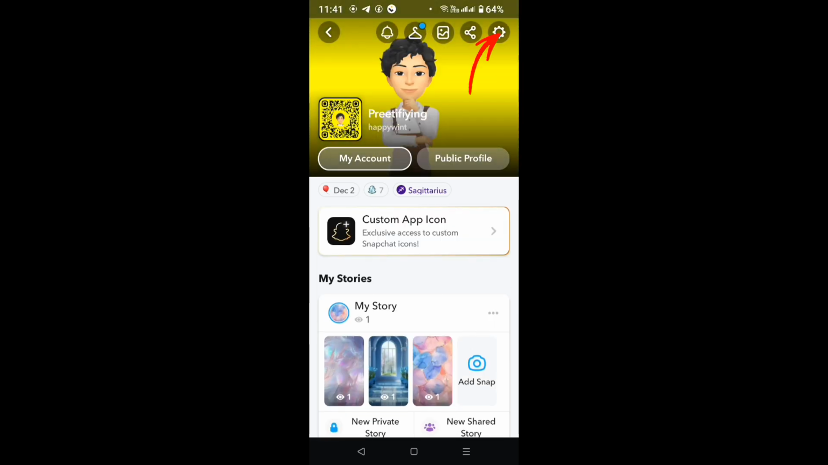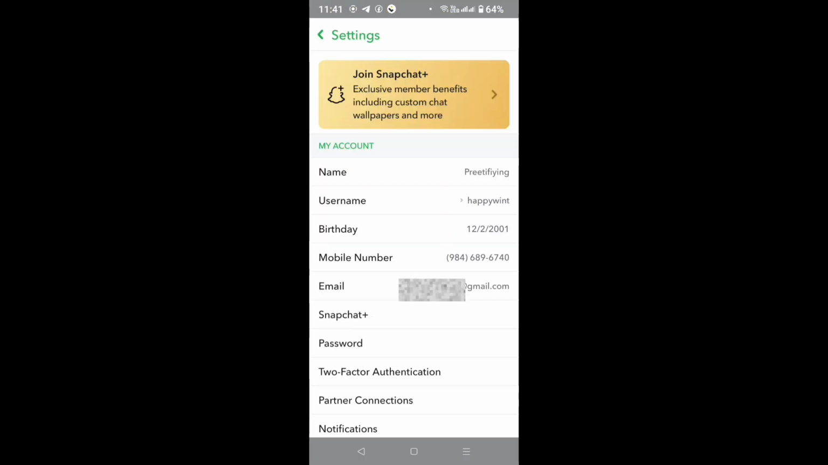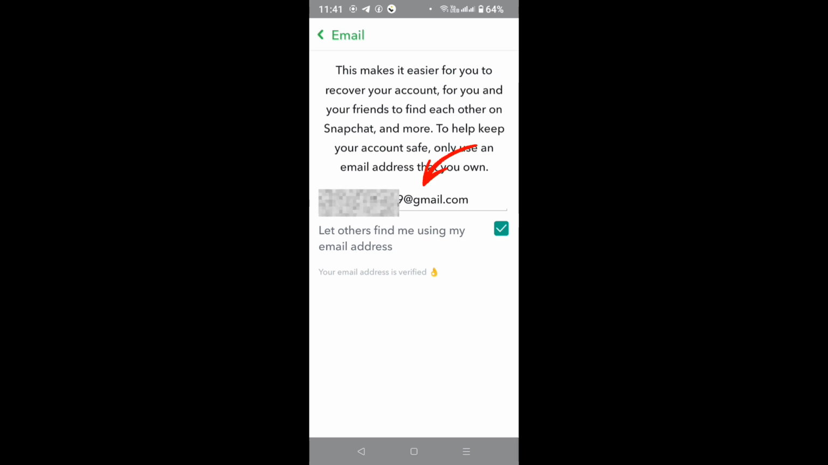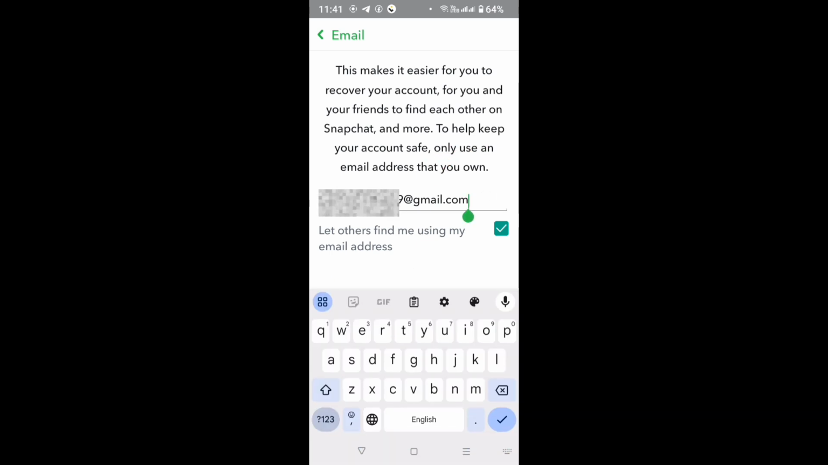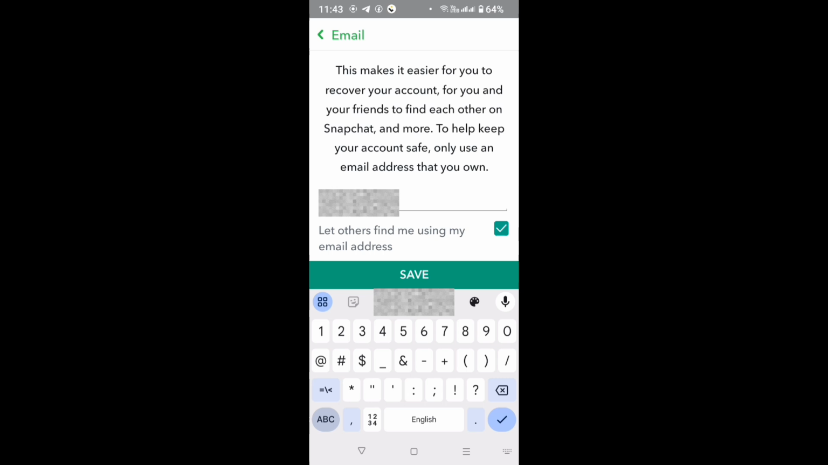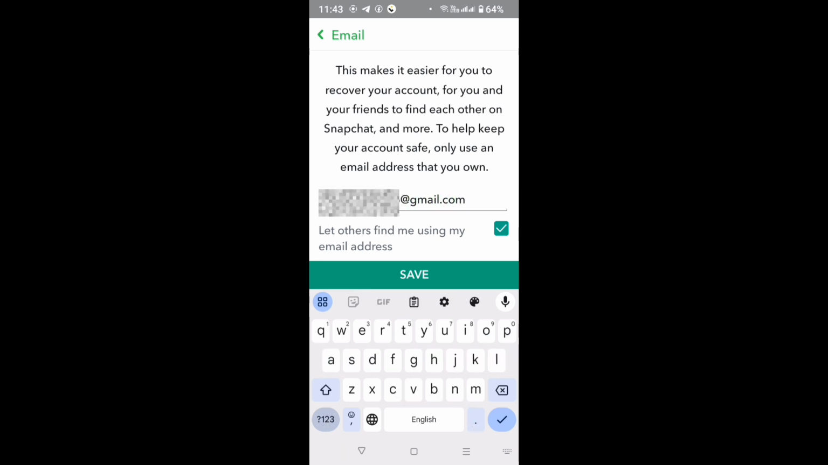On your screen, you can see the gear icon or settings icon in the top right corner. Tap on it. Now you can see email on your screen. Tap on it. You will see your current verified email over here. Tap on it. Then delete your old email and type in the new one. Double check it to avoid typos, and if it's fine, tap on save.